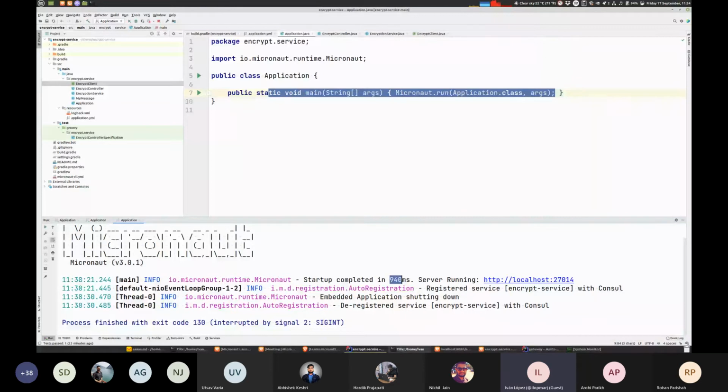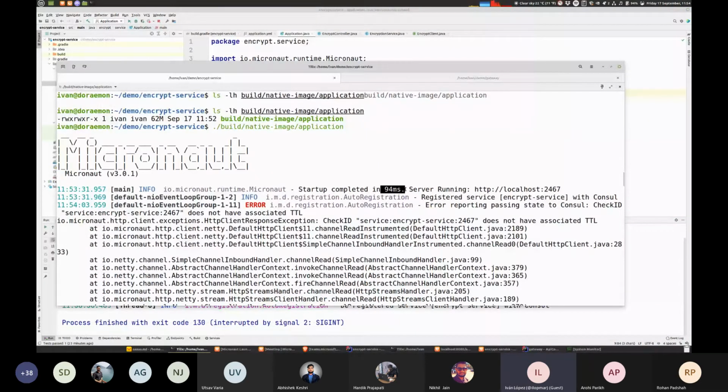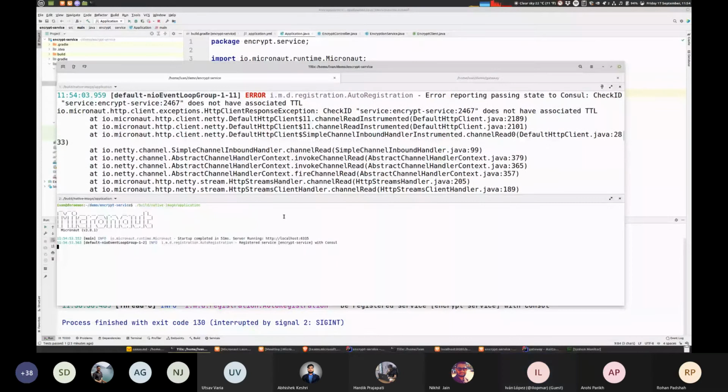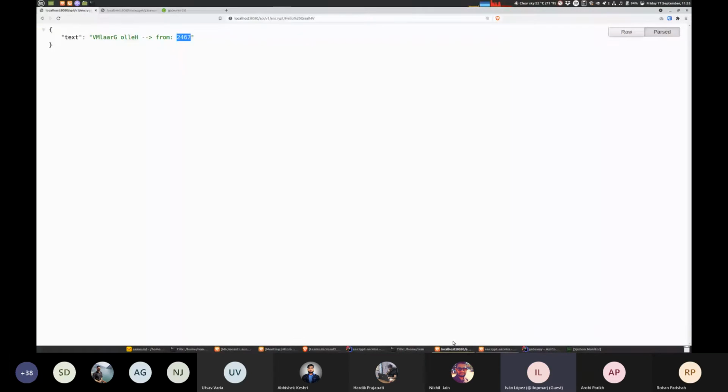So you can start even more if you want. 51 milliseconds now, and then I have another one up and running, available here for getting the traffic on my app.